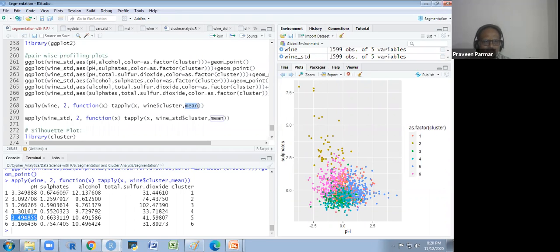That is the second, you see here. So higher sulfate belongs to the second cluster. In this way you could interpret things. We could interpret the things like this also. If you see here, the higher alcohol is this one. So higher alcohol belongs to the first cluster, the wines which have higher alcohol.